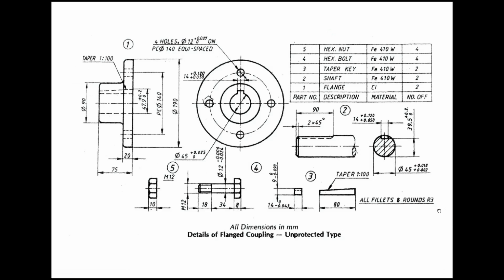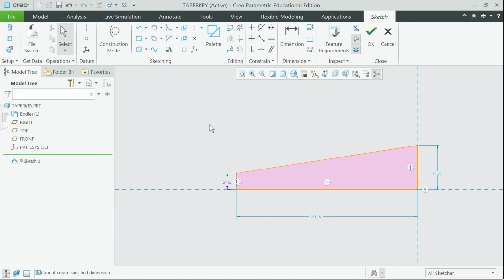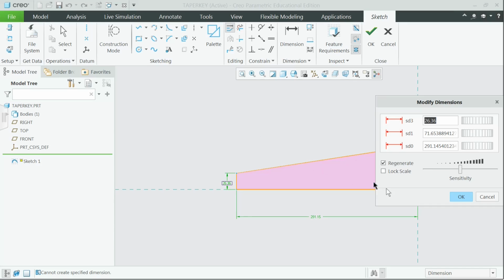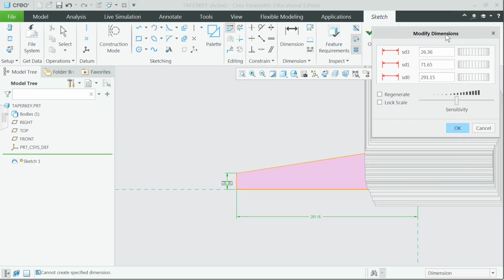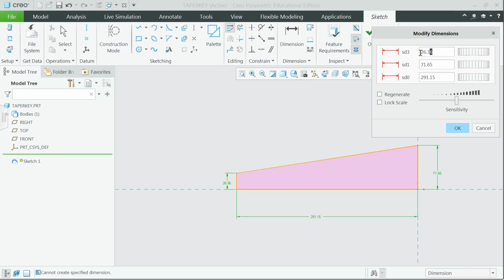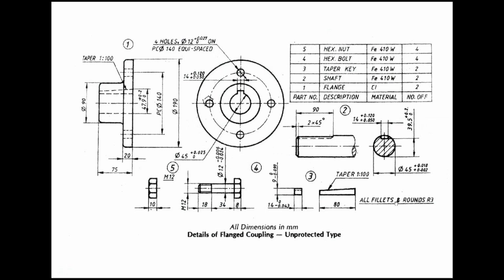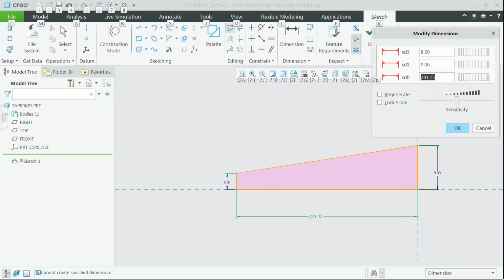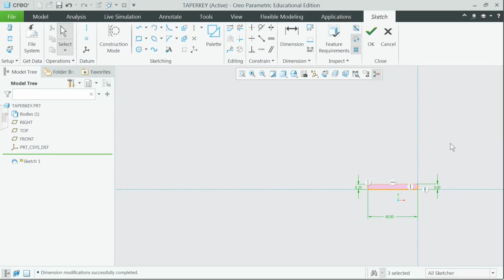Now let's change the dimensions. Select all the dimensions. Go to modify dimension. Remove the tick mark on regenerate. Thickness of the smaller end is 8.2. Thickness of the larger end is 9 mm. Total length of the key is 80 mm. Give OK.